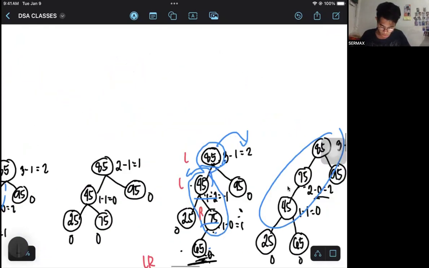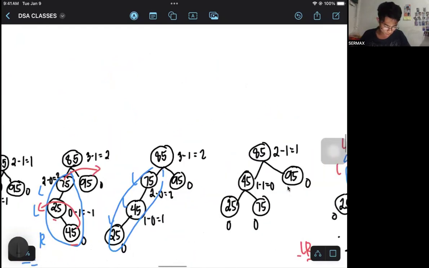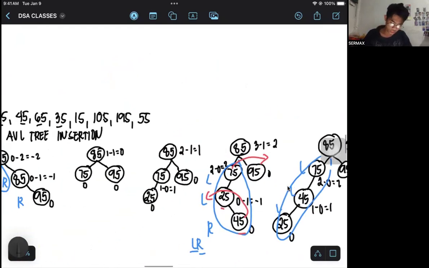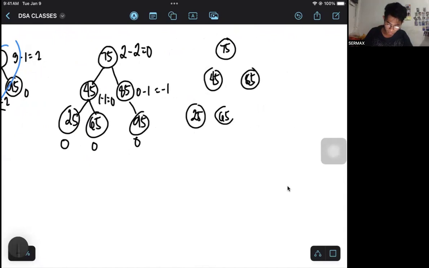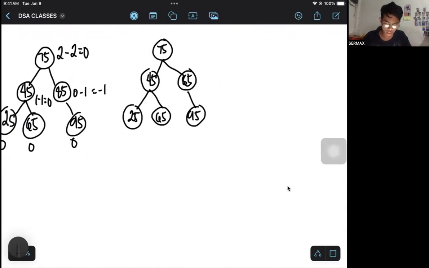Okay, since we're done with inserting 65, we'll begin to run through 35 right now. So inserting 35 by observing the same graph. Let me just copy this for a while. Comparing here, 75 is greater than the value of 35, which means we have to move left. And 45 is greater than the value of 35, so we move left. And then 25 is less than the value of 35, so we can insert 35 at the right side of 25.